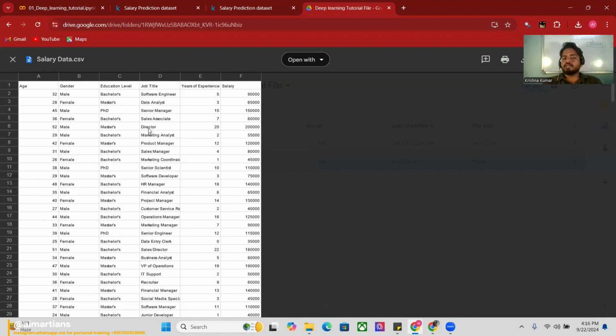Suppose a person having 20 years of experience as a clerk, and another person having the same 20 years of experience in a director role. The director will get a higher salary, but that clerk will get a lower salary despite having the same experience. So because I removed the job title, the data will become a little bit complex, and training a model on this data set is quite complicated as well. So the loss you will get will always be higher. I will also show you why you get higher loss.